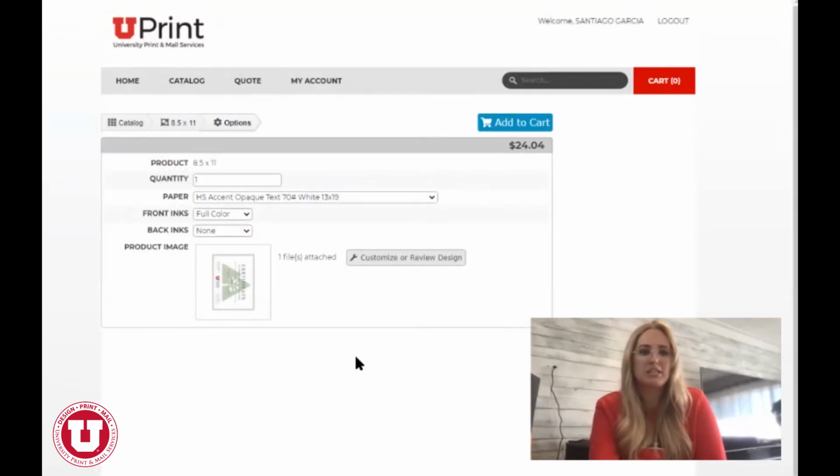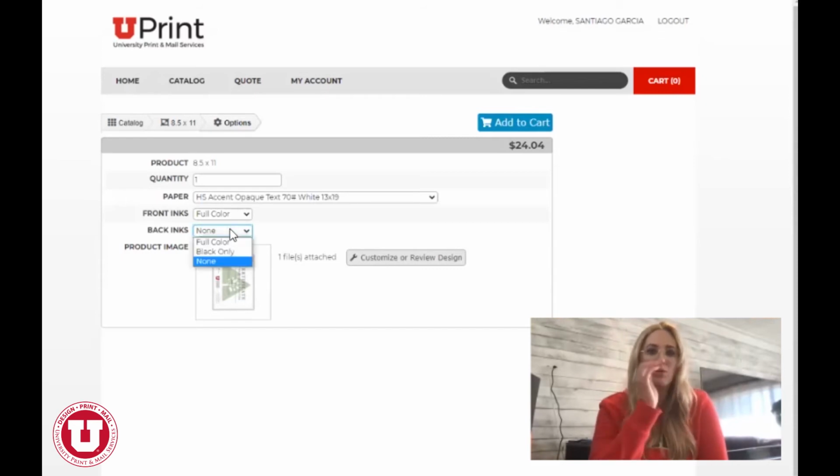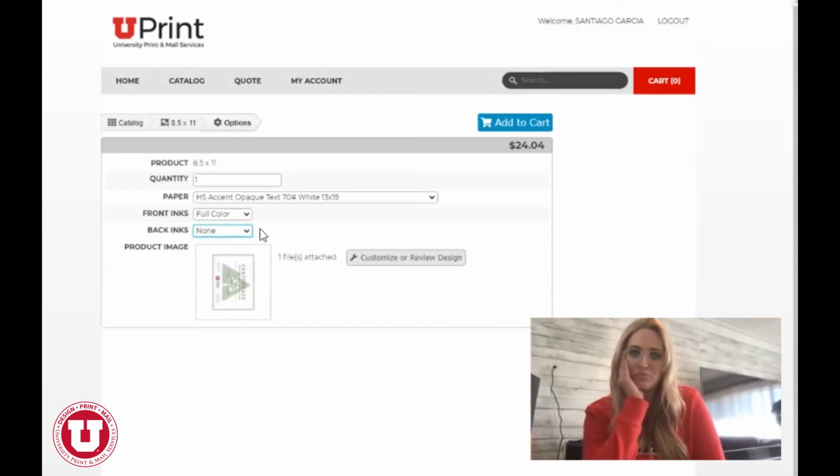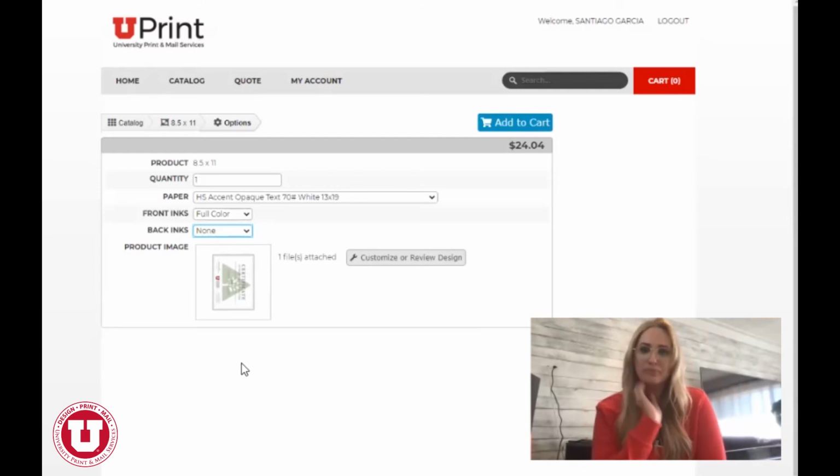If one of the pages is colored and then some of the pages are only black ink, do you still select full color on the front inks? Yes. Unfortunately, we would print all that together. Okay. If you separate it and you do the black pages all together and the color all together, then you can just click black only for those and do that one. And you can just add to cart.